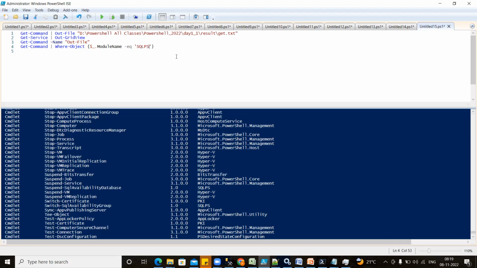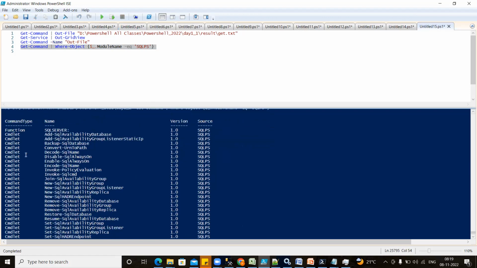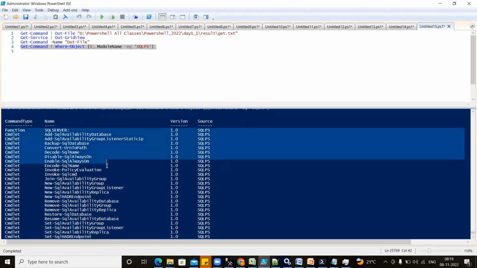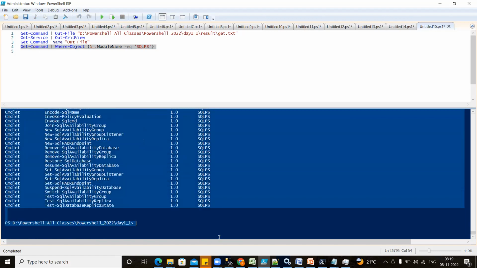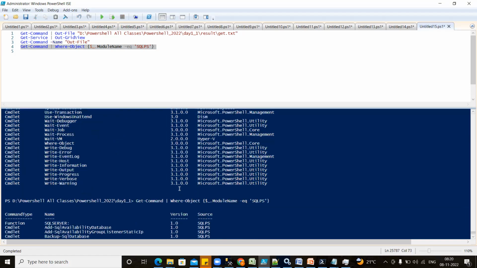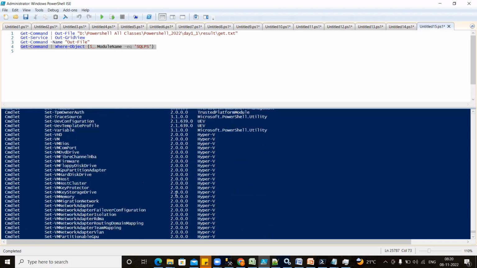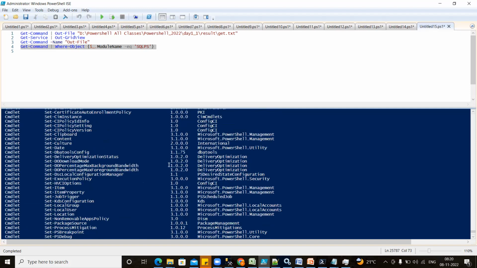And I have given here SQL PS. This time I am checking which modules belong to SQL PS. If I run it, you can see these are the command lists and this is the result, right? If you want to search any module, you can check with this. Got it? If you want anything storage related, you can give storage.